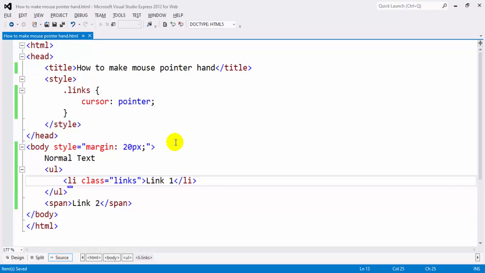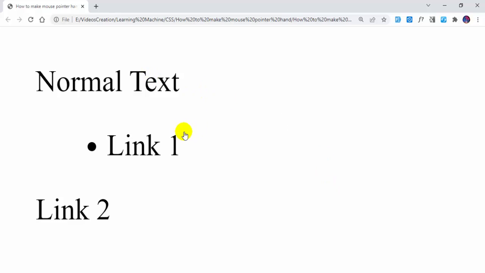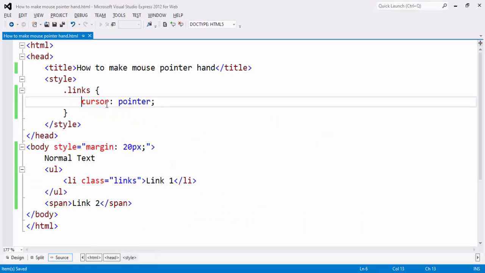I will save the document and again refresh the page here. Page is refreshed. So we have applied the style to the list here. You can see now the mouse pointer has been changed to hand. Firstly it was just a text selector icon. Currently it is a hand icon. If I hover here, it is the same, that is the default mouse pointer. So this is how we can change the mouse pointer with the help of the cursor property.